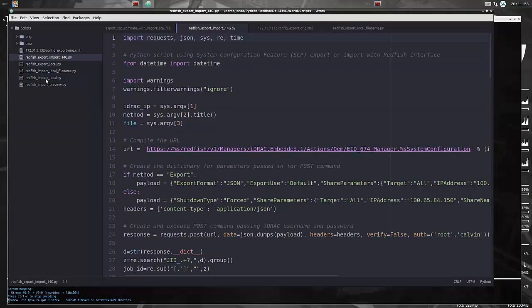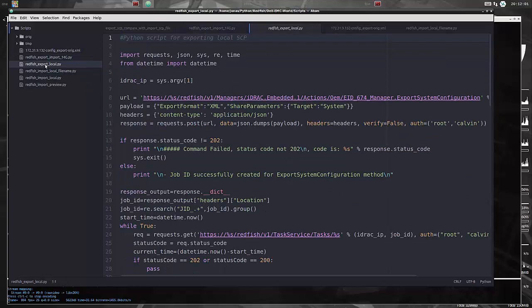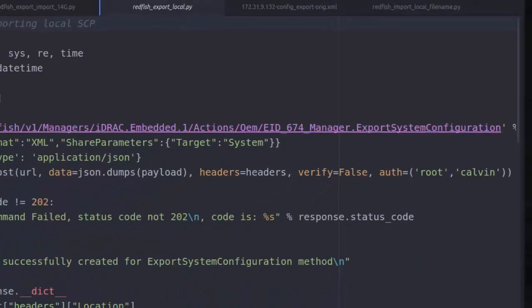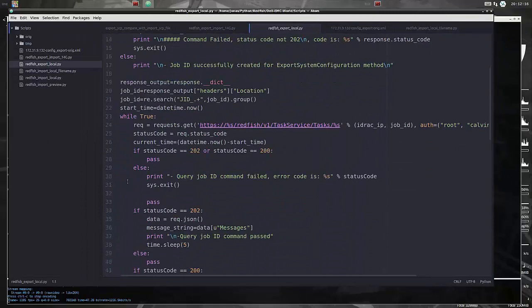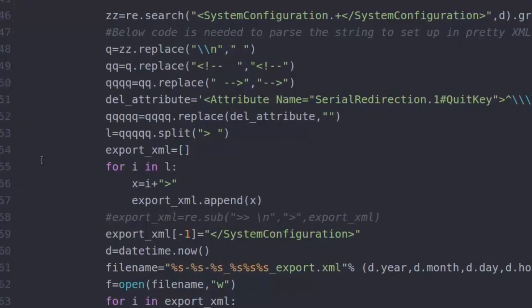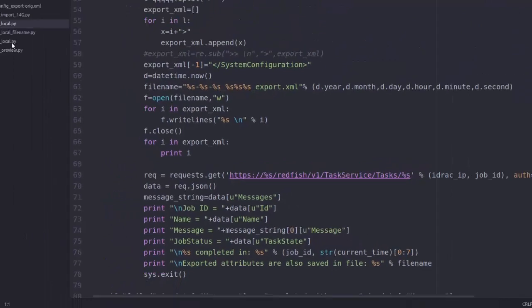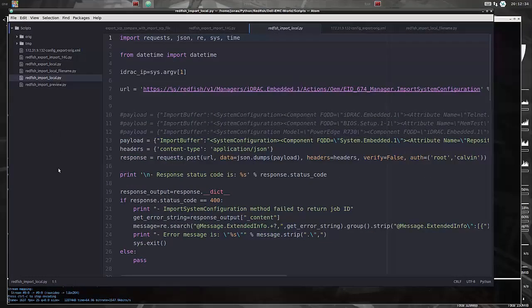I'll start with Atom and show you the export script. This one essentially exports all the attributes and settings from a 14G server using export system configuration. It takes a single iDRAC IP address as the input, and we do some basic formatting to clean it up a bit, and then we output it directly to the screen. We just print it as is. So you can use this to export some attributes if you want to see them, and you don't have to print it to the screen, of course. You can save it or do whatever you want.